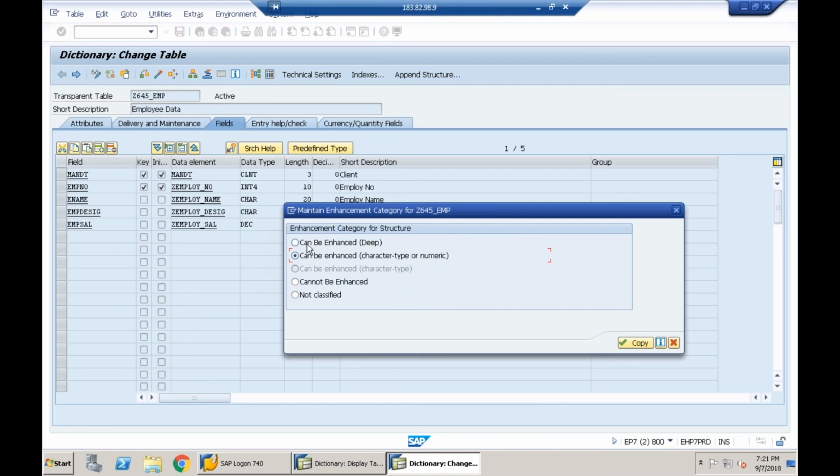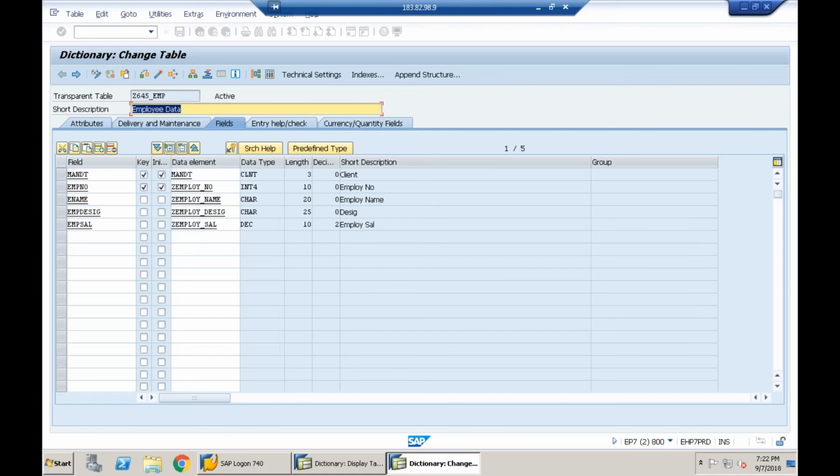Suppose I choose can be enhanced deep. What is the meaning of this? I can add additional fields in my table which can have any kind of data type. It can have character data type, numeric data type, raw data type. We have a data type called raw data type, existing data type, hexadecimal string. So it supports any kind of data type. Understood? So the purpose of enhancement category is it controls the extensibility of the table.